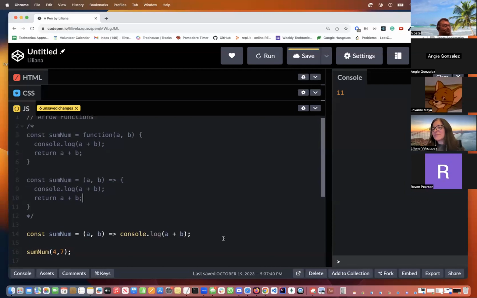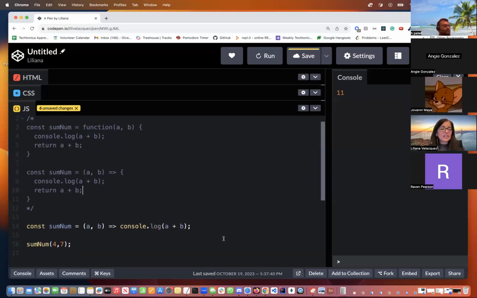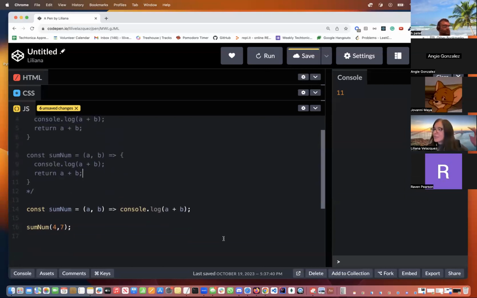So, okay. Then, I don't know, do you have anything else that you want to expand here, Professor? Or is this simple version good for just starting with arrow functions?